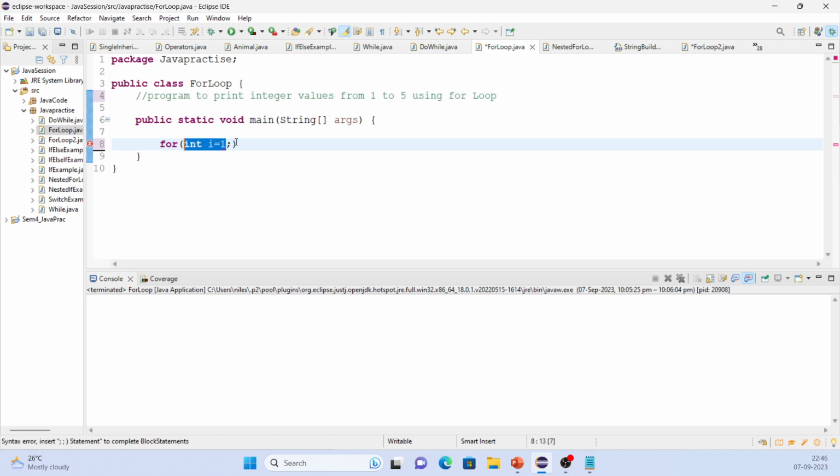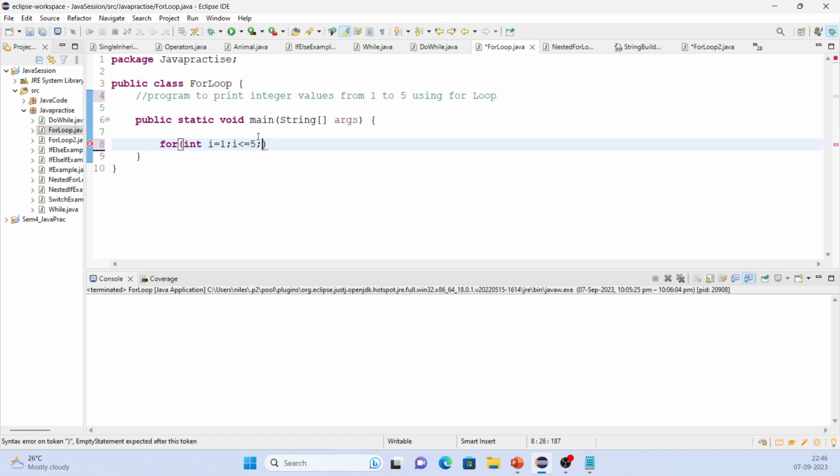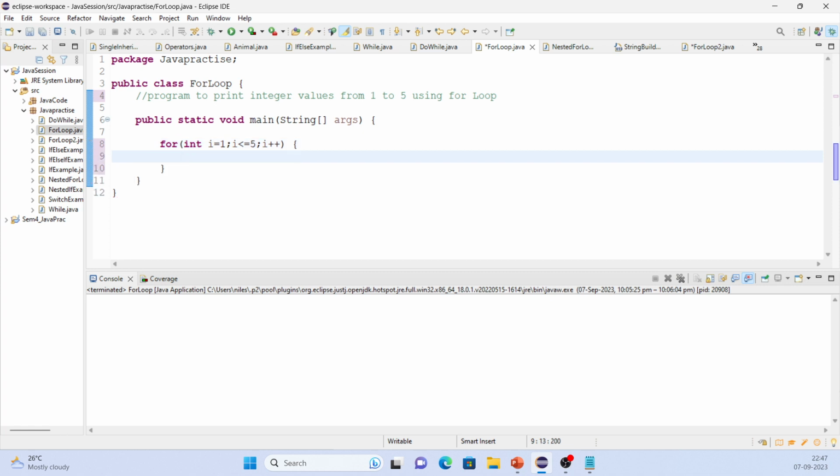Okay, second, condition. Now the condition will depend on what I want to perform. So I want to print integer values from 1 to 5, so I will give the condition I less than equal to 5, semicolon. This is the condition, correct? And the third part is what? Increment or decrement. Now I want to print from 1 to 5, so obviously I need to increment the value. Then open a curly brace, the body of the for loop. Let's print these values of I.